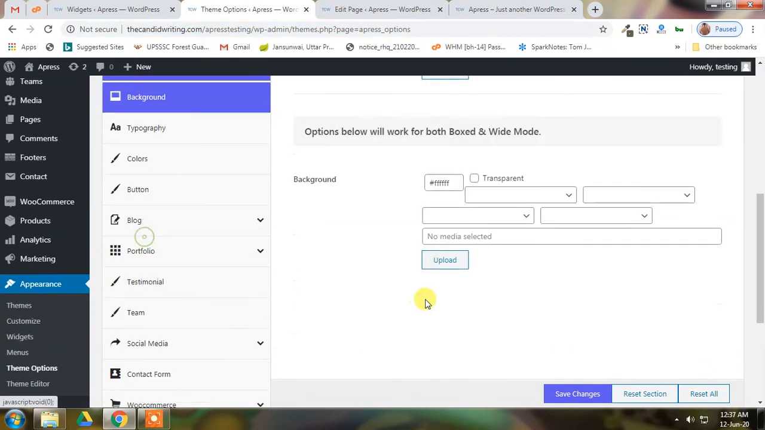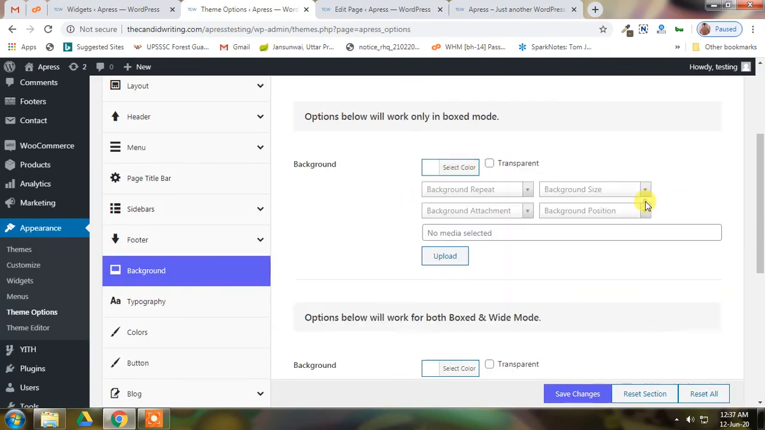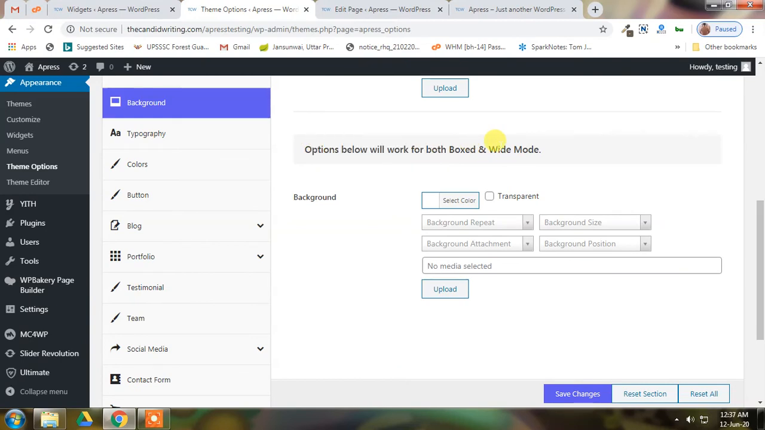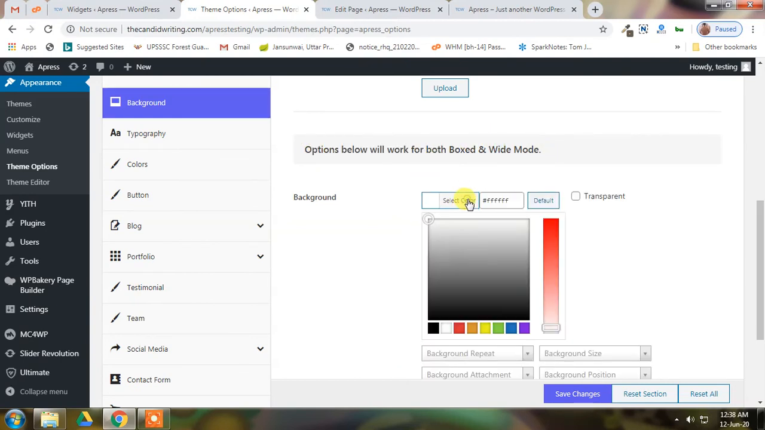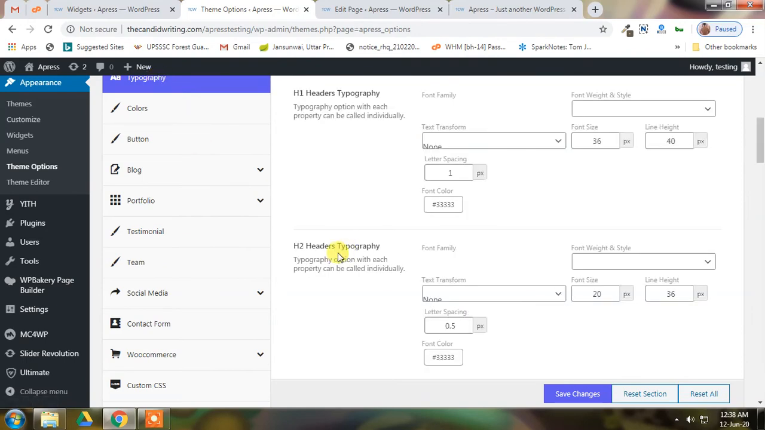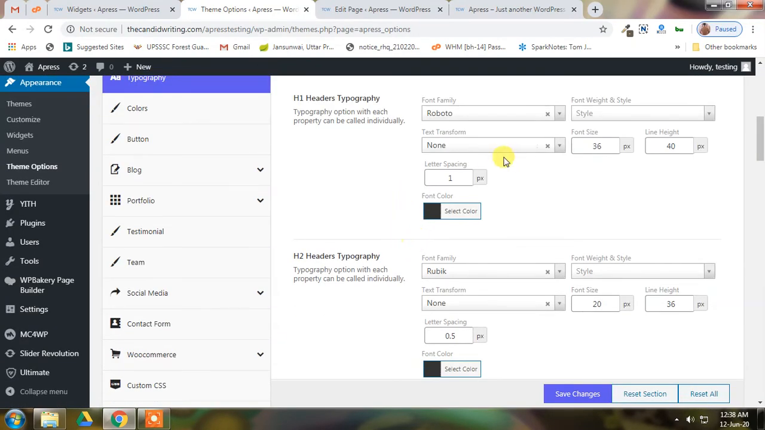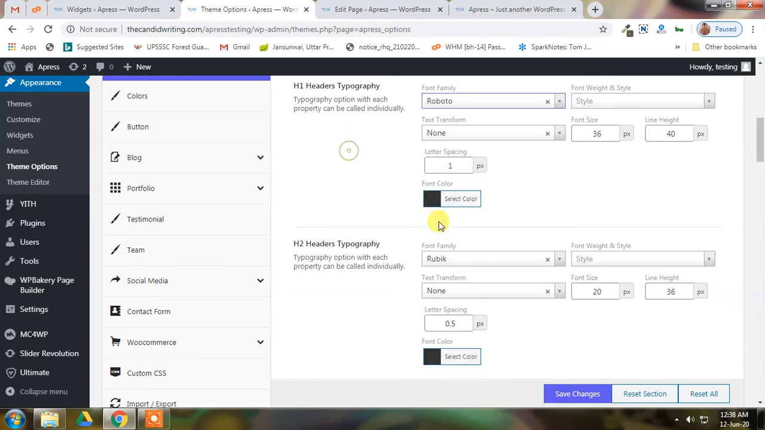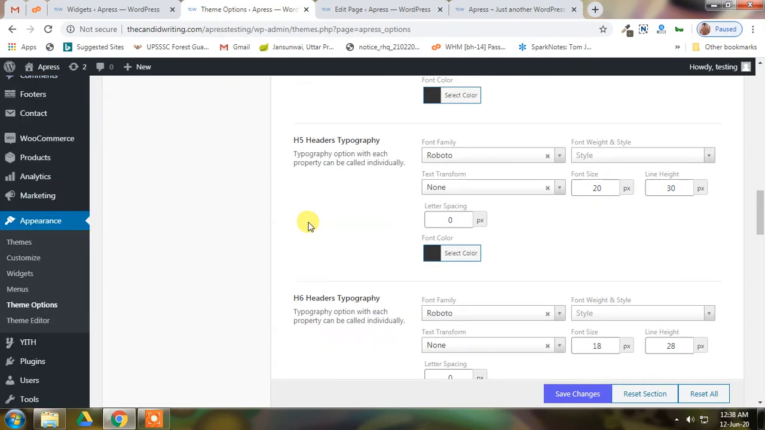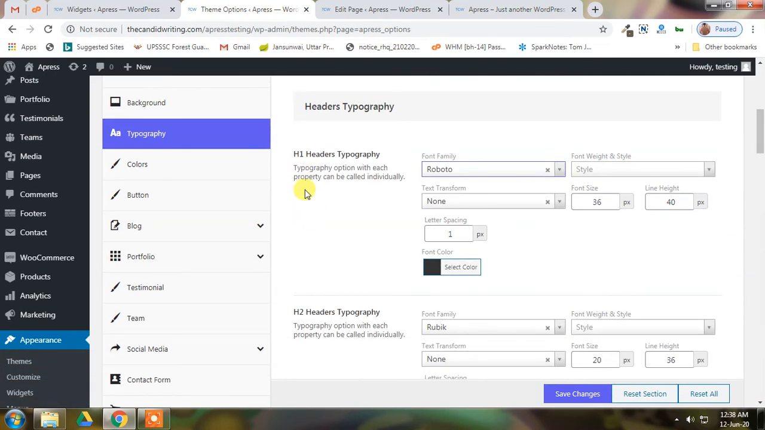Now we will come to background. We have a background color of white. Options below will work for both boxed and wide mode. And here we have typography. You can change it to whatever you want: heading 1, 2, 3, 4. Change the color, the font size, the padding, the line height, whatever you want.